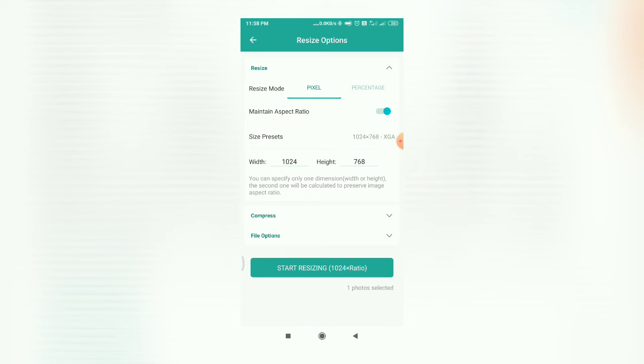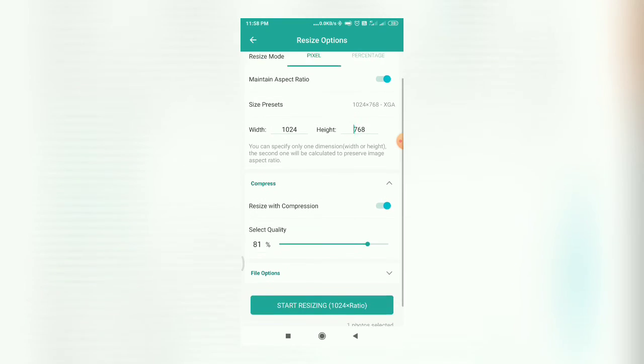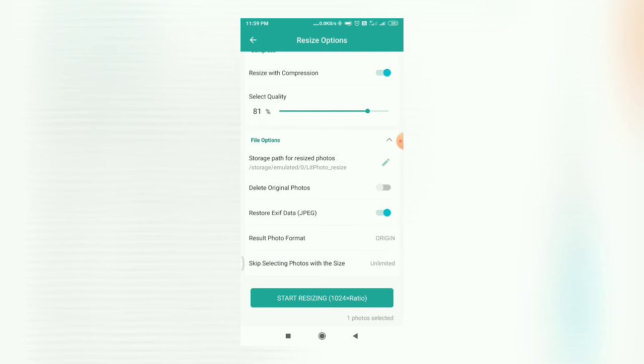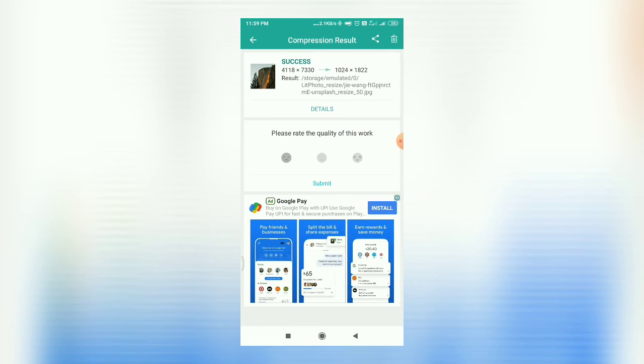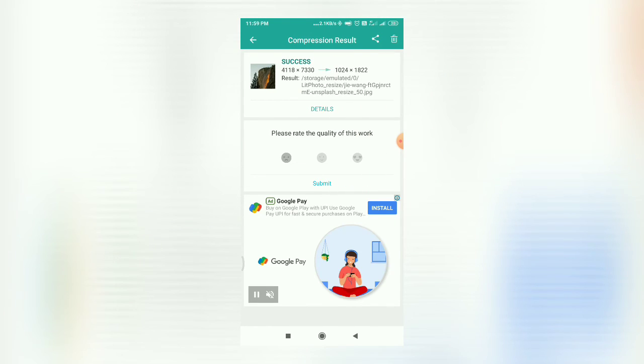Next to that you can see the compress option is there. While resizing our photo, we can also compress our photograph. Here you can see the option resize with compression, so it is enabled. You can specify the quality for compression. With this we will start resizing, and you can see the photograph is resized.